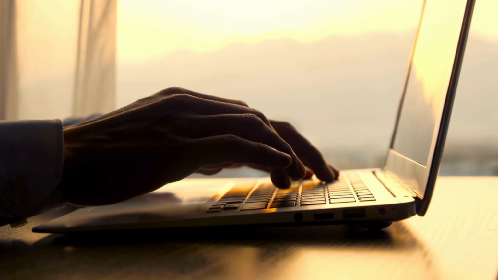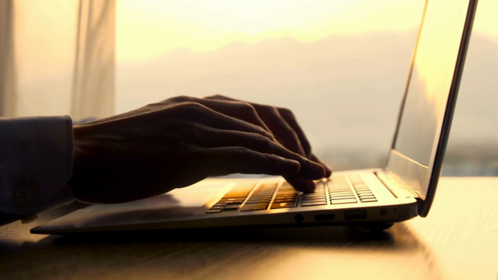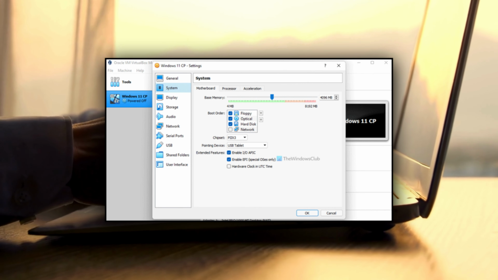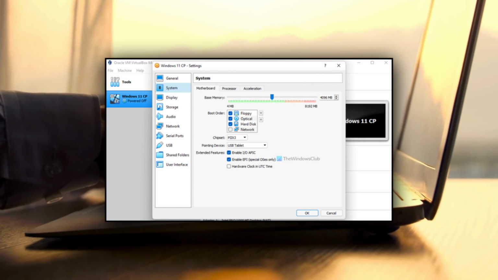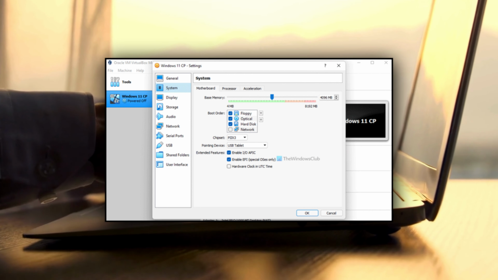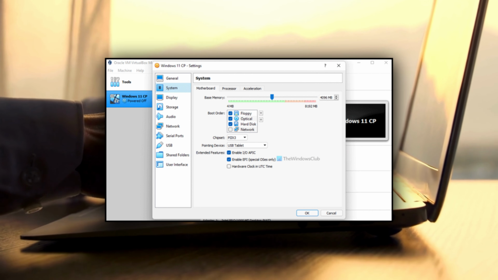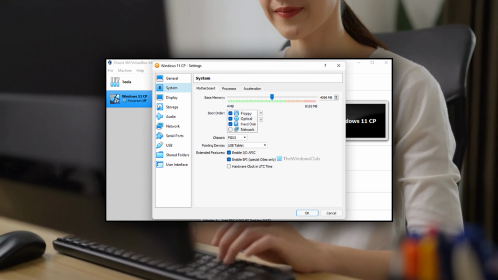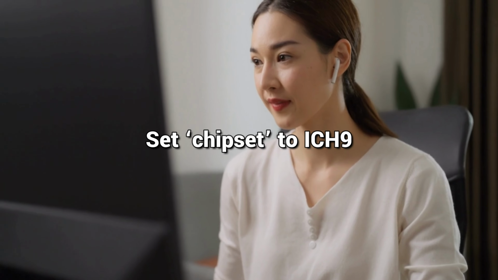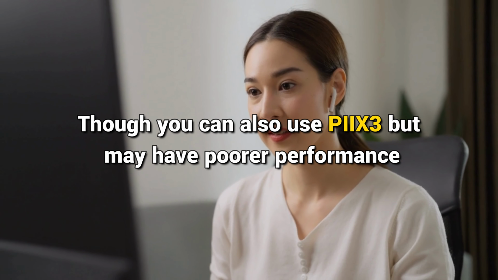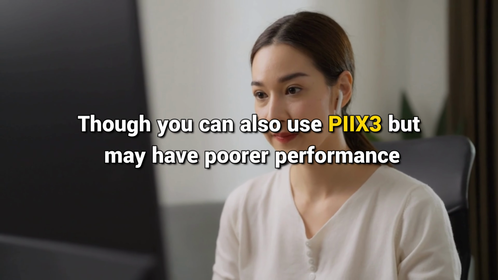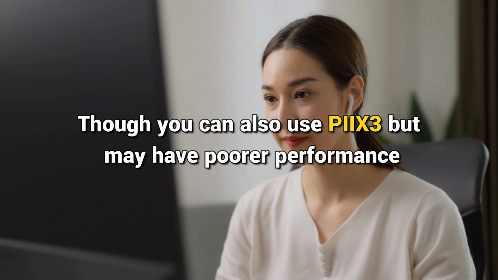Once the virtual disk is created, you will get this window. Let us start with tuning. From the settings, select System, then Motherboard. Make sure Enable I/O APIC is ticked. Adjust base memory a bit less than 50%, else you will see the warning as shown. Set chipset to ICH9. Though you can also use PIIX3, it may have poorer performance.